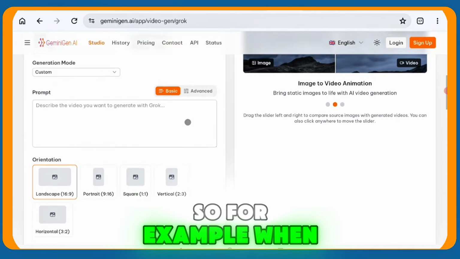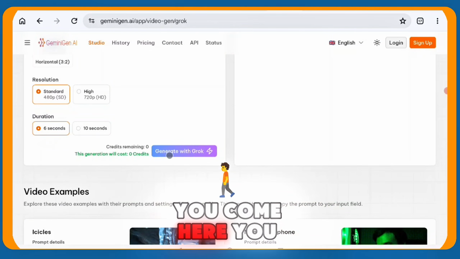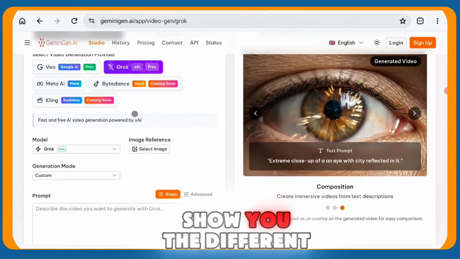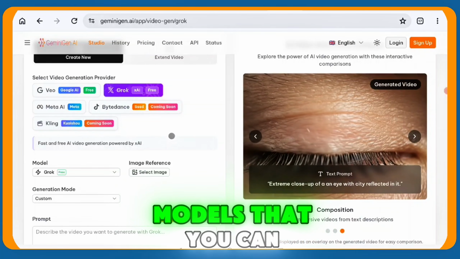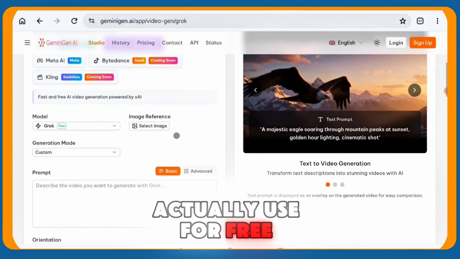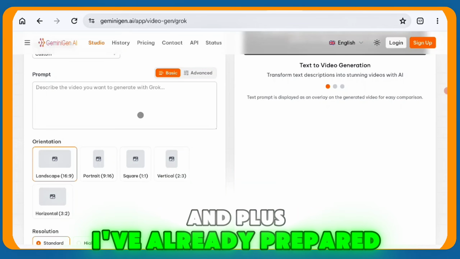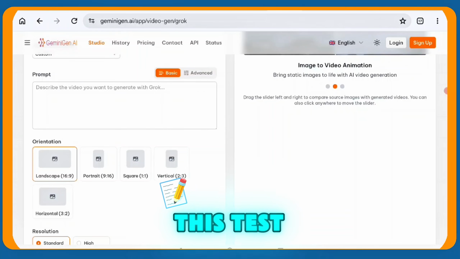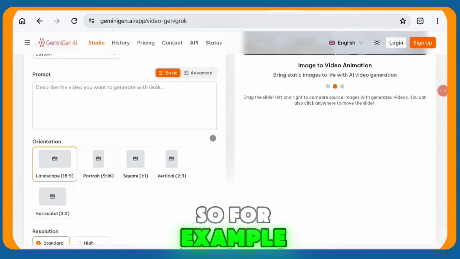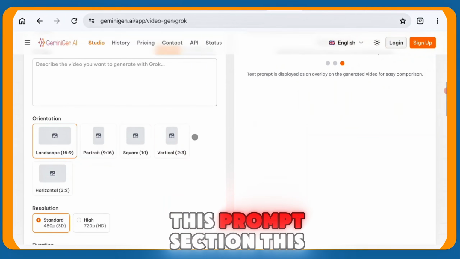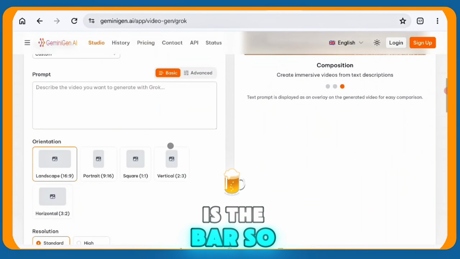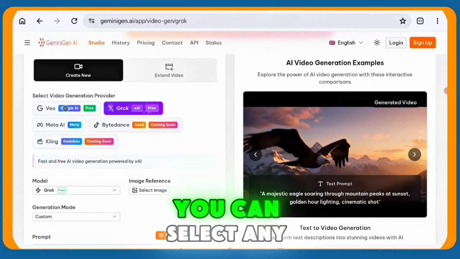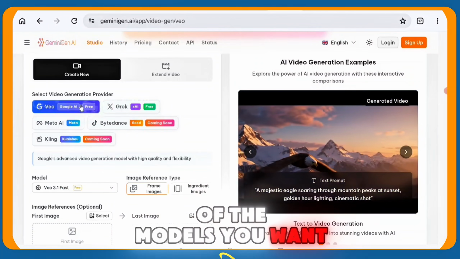So for example, when you come here, you see generate with Grok. I'm also going to show you the different models that you can actually use for free. And plus, I've already prepared my prompt, the prompt that we are going to use for this test. So for example, when you look at this prompt section, this is the bar. So for example, here are the models. Okay, you can select any of the models you want.